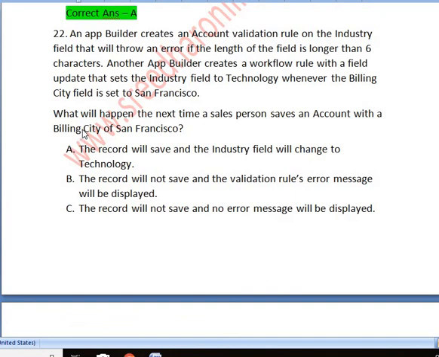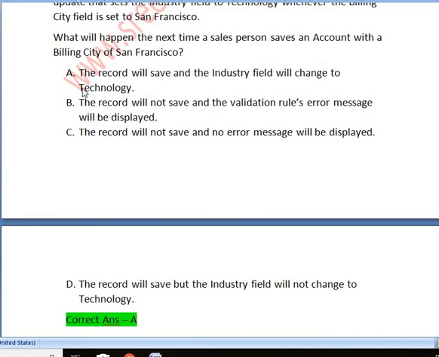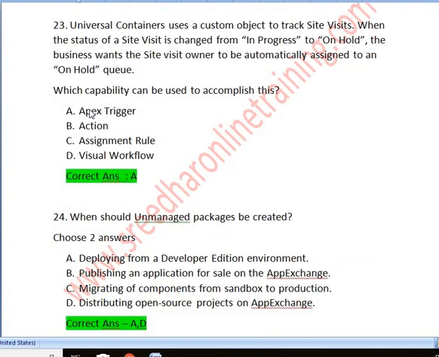What will happen next time a salesperson saves an account with a billing city of San Francisco? Answer is A. The record will save and the industry field will be changed to technology. Industry will change to technology. That is the answer.